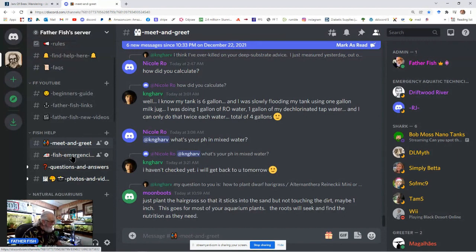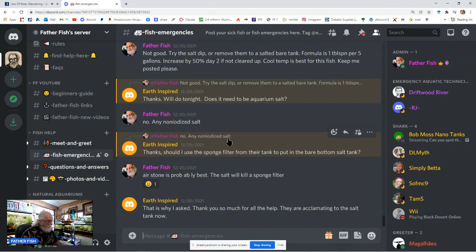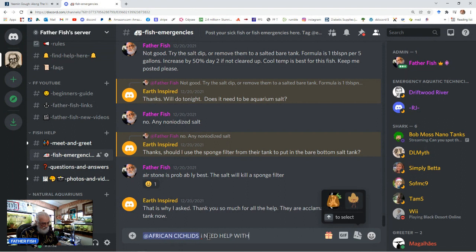Now, after that is fish emergencies. Thought I was missing something. Now, fish emergencies is where, remember that topic that we copied up top? Well, this is where we're going to paste it. If we're having a problem within that area, we paste it right here at the bottom, African cichlids. And then leave a little comment about, I need help with my Africans.